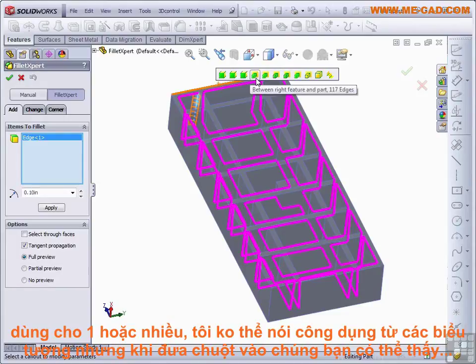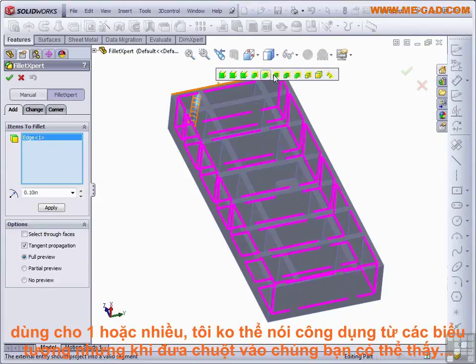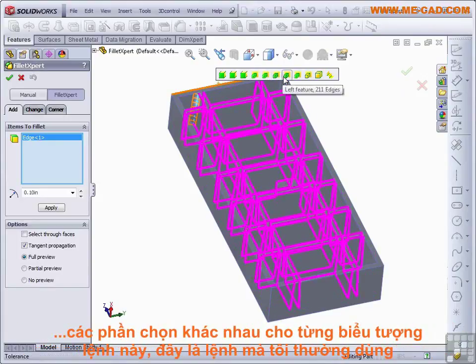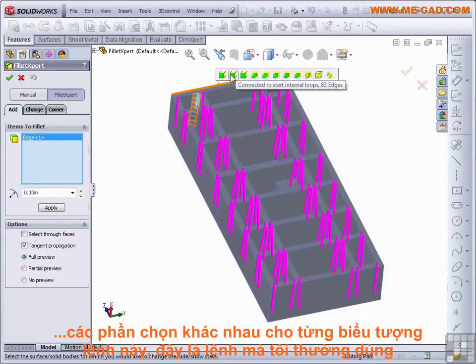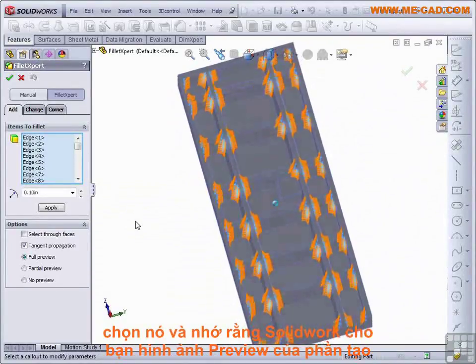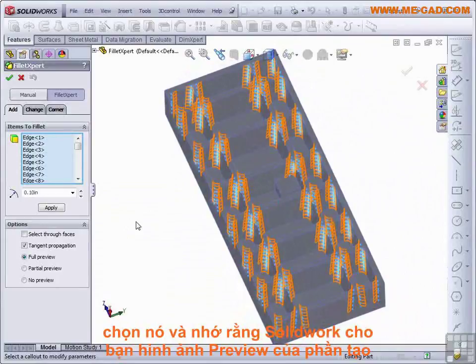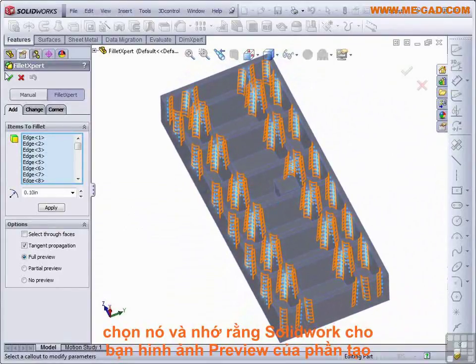I can't tell what these tools do just from the icons, but cursor over each icon, and you can see that visually there's a different selection of edges for each icon. My favorite option is this one where all the edges are roughly parallel even though they have draft on them. So let's select that and notice that SOLIDWORKS is previewing all of the edges. If you had to select these manually, this would take a long time.